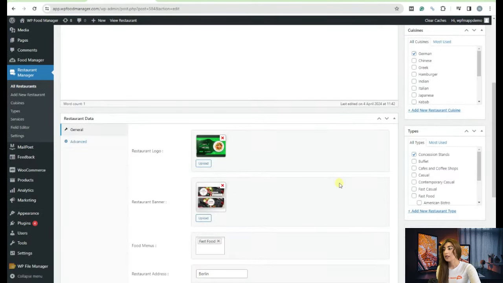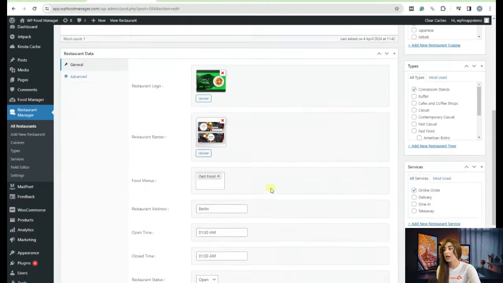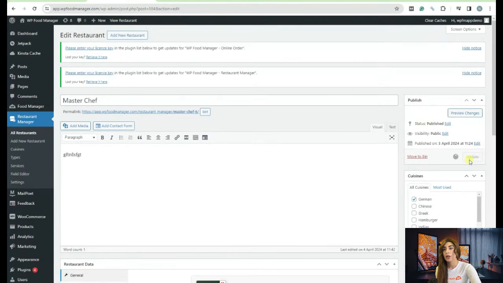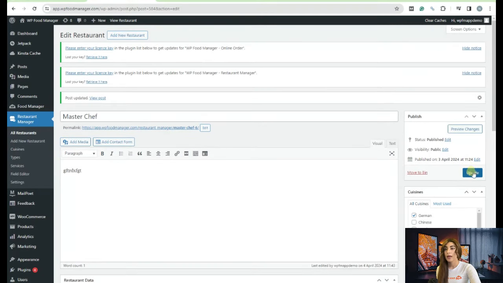Here at the top, we have Restaurant Data, under which we have Menu. To this restaurant only fast food is assigned, so I'm going to assign the sweets one, for example. Here it is. And I'm going to click on update. The menu is added.